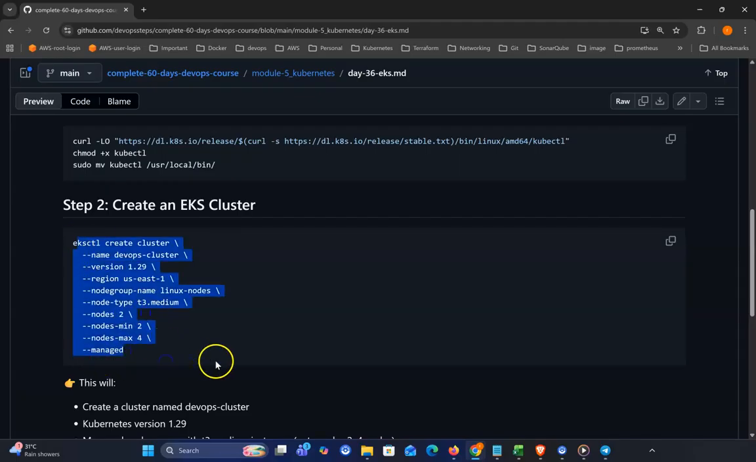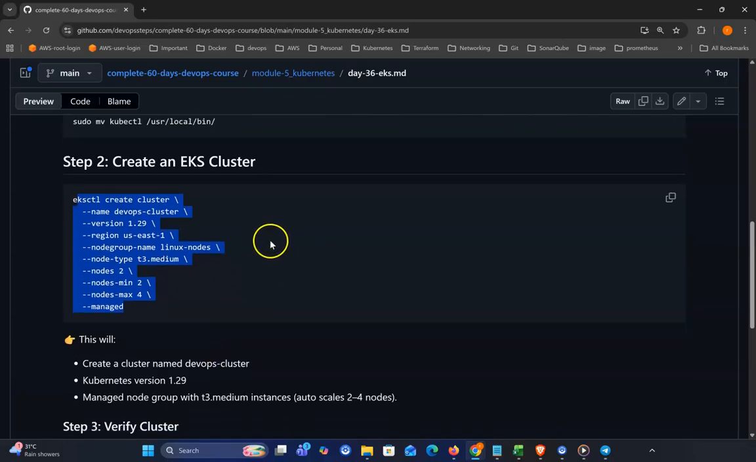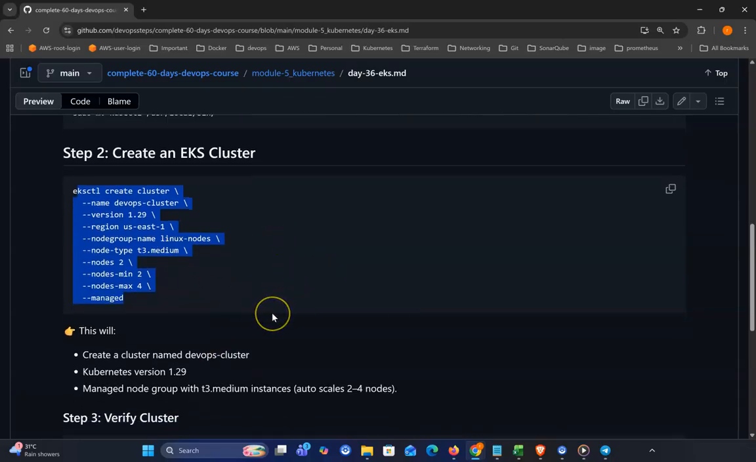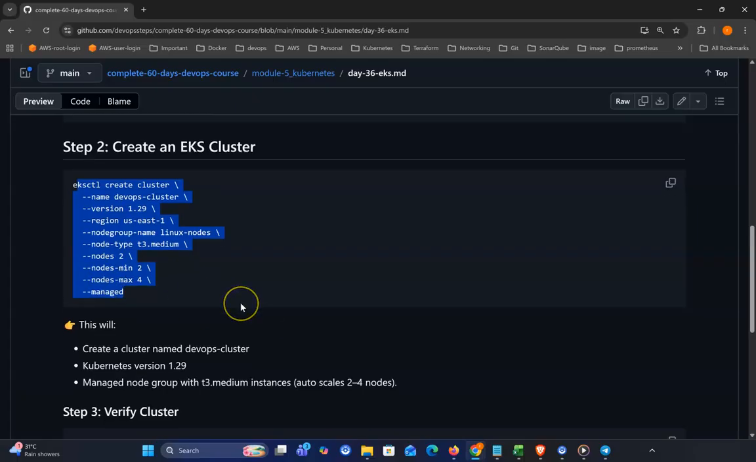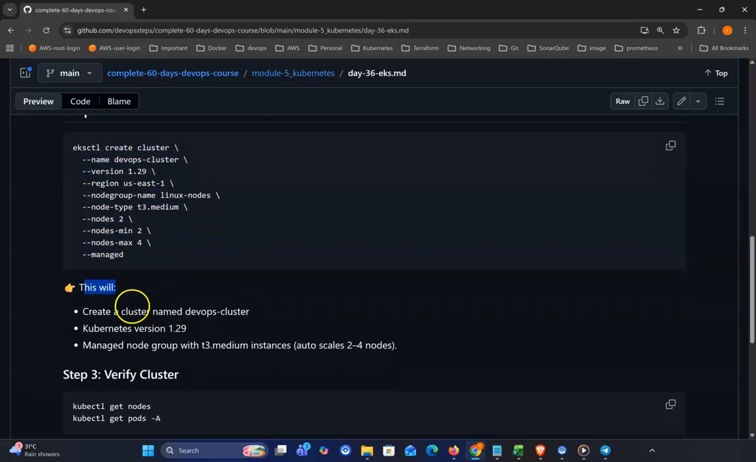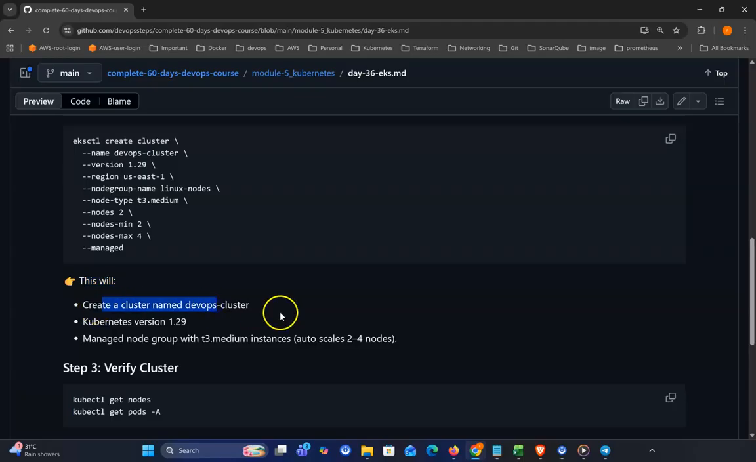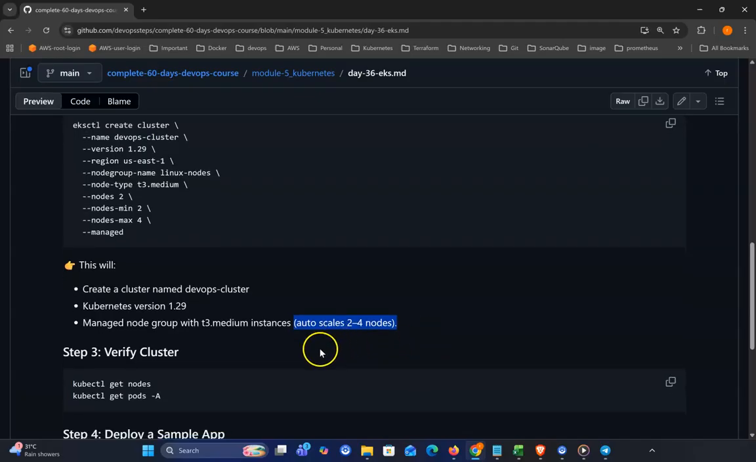If you run this command, it will deploy your EKS cluster, and it will take around 20 to 30 minutes, depending on your internet speed. So I mentioned here what these things will do. Create cluster, name DevOps cluster. So we put it as DevOps cluster. It will use Kubernetes version 1.29 because we are using 1.29, and a managed node group with T3 medium, because we are taking T3 medium nodes. So it will automatically scale from 2 to 4 if our usage goes high.